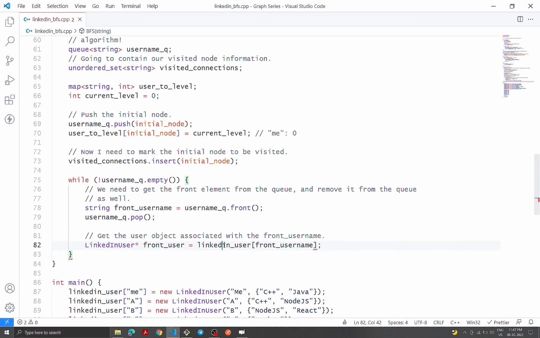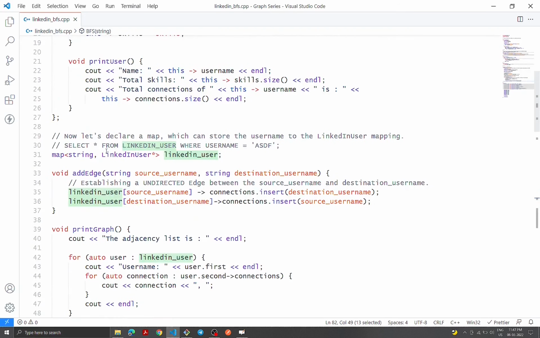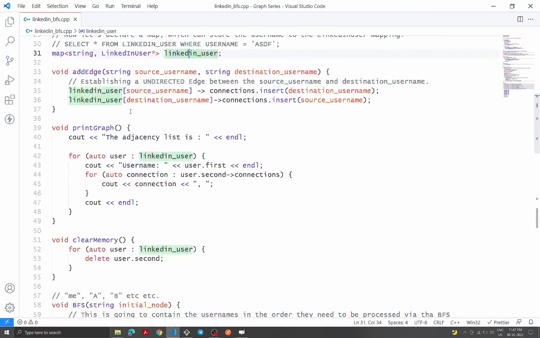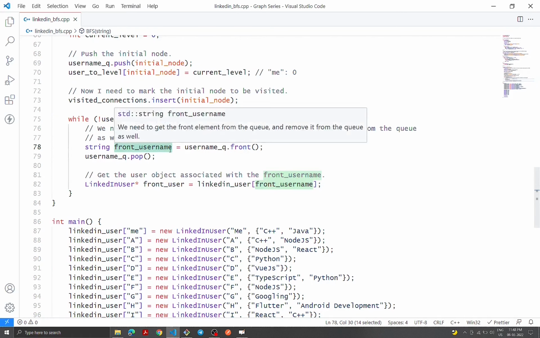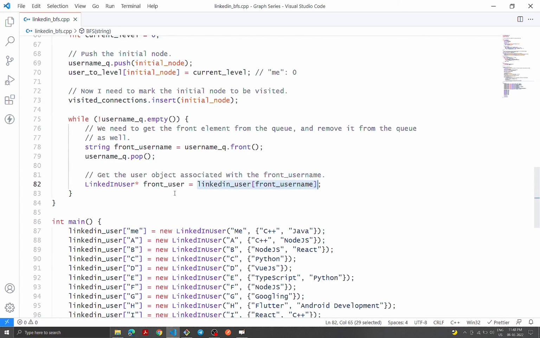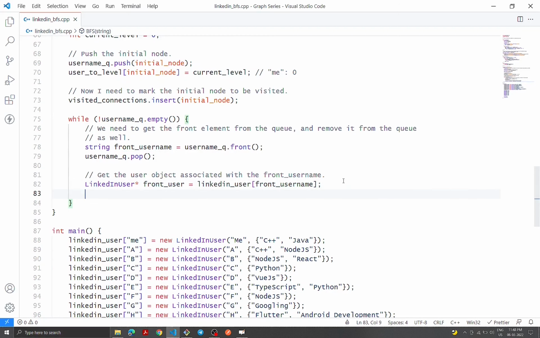Okay, so this is our map that we have declared over here. It simply says: just give me the username, I'll give you the user object. The same thing we are doing over here. We are making use of the map that we have already declared, that is the LinkedIn user map. We are passing our front username that is there in the queue, and it will return us the address of the user object, right? So we are storing that in the front user. Okay, so now we got our front user.